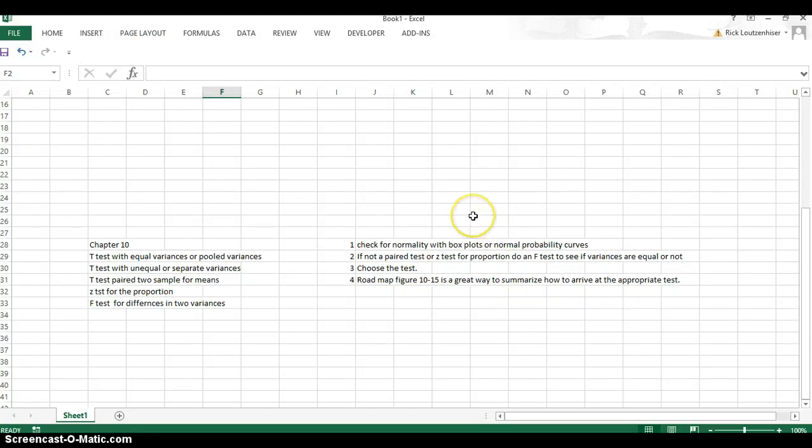All right, I want to see if I can help out on Chapter 10, the two-sample t-tests and so forth that are discussed in that chapter. In Chapter 10, there are 1, 2, 3, 4, 5 tests that are described.